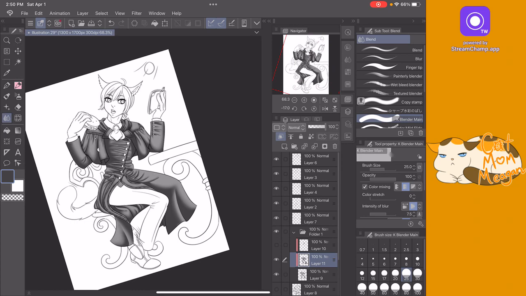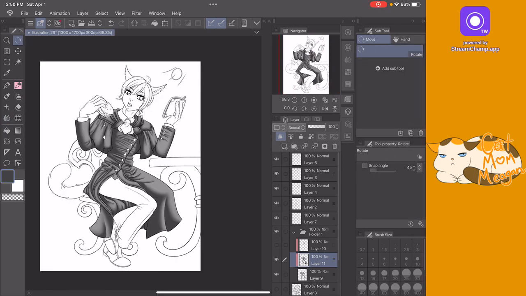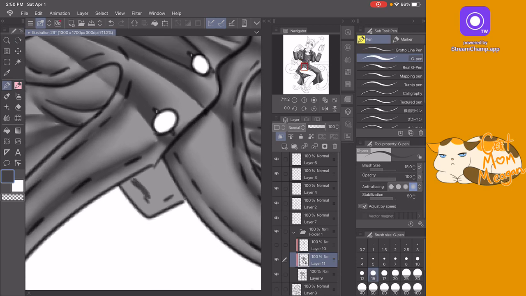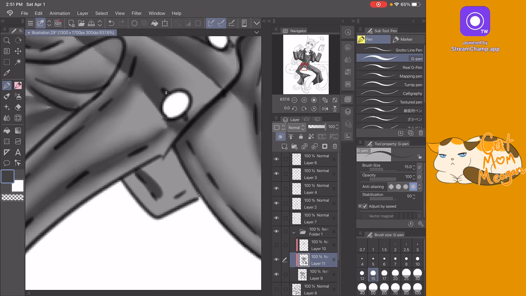Oh my god, base shadows are done. Thank fuck. Oh, no, wait, there's this little thing. I forgot his little dangly bit.